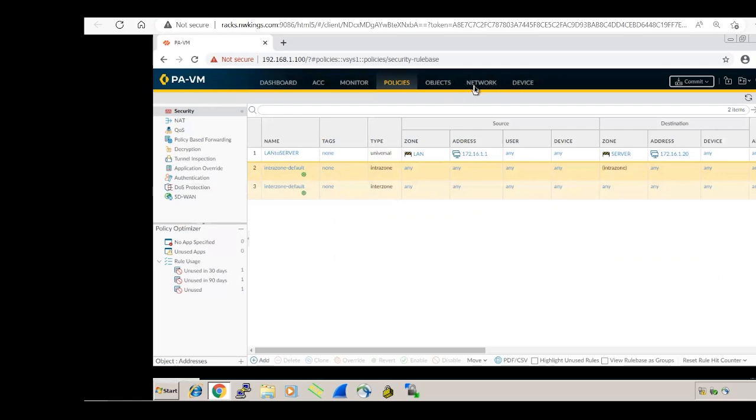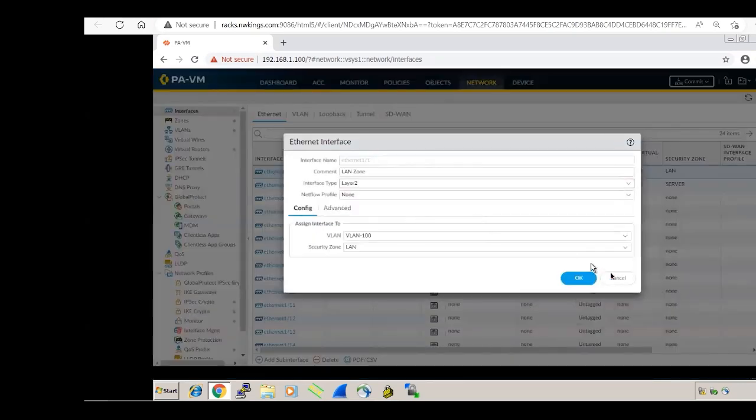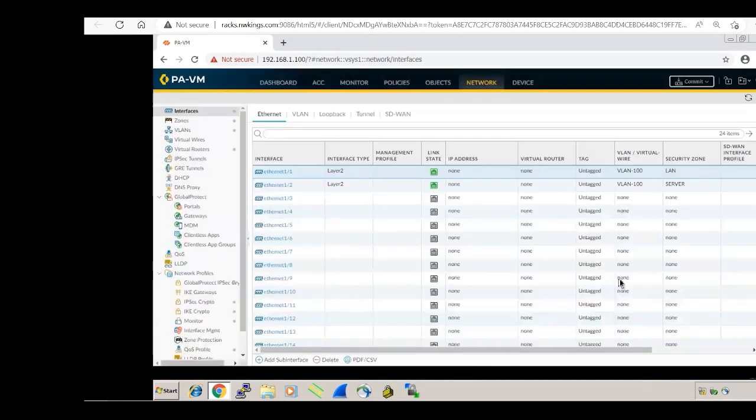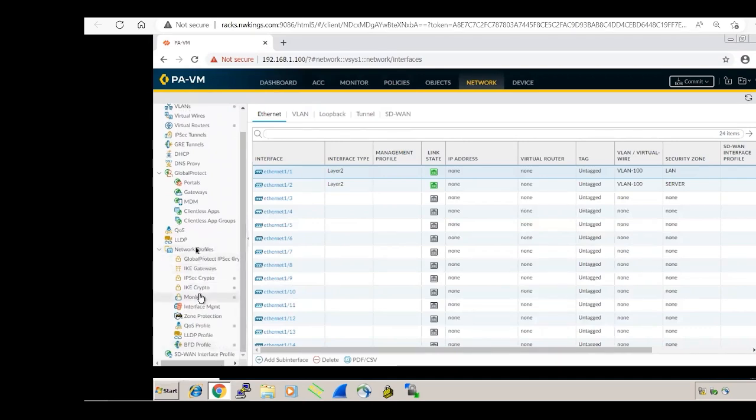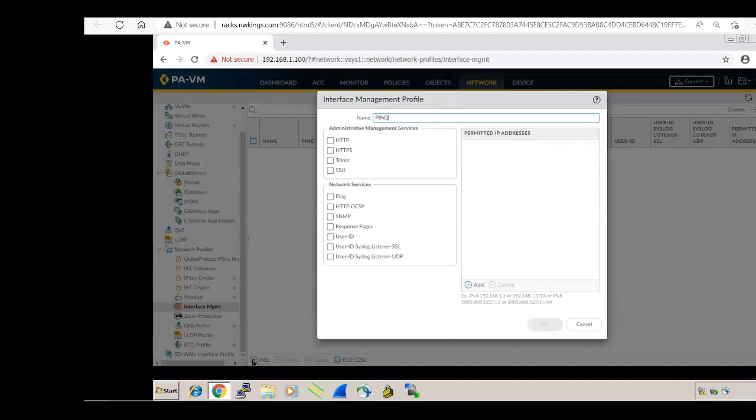Now come to the network. I want to create one management profile, so those can ping. If I initiate a ping, those can ping. So let's see, I think it would ping. Let's see, management profile we used to interface management. If I create, like given the name ping, just let me allow everything. Let's see.